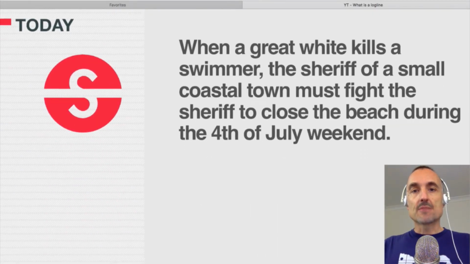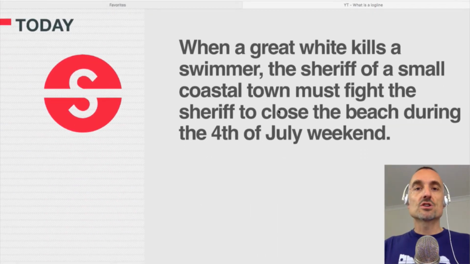Now, I'll give you an example. This is a version of a logline for the film Jaws. When a great white kills a swimmer, the sheriff of a small coastal town must fight, this is wrong. This must be the mayor to close the beach during the 4th of July weekend. So I'll try again now with the correct antagonist. When a great white kills a swimmer, the sheriff of a small coastal town must fight the mayor to close the beach during the 4th of July weekend.